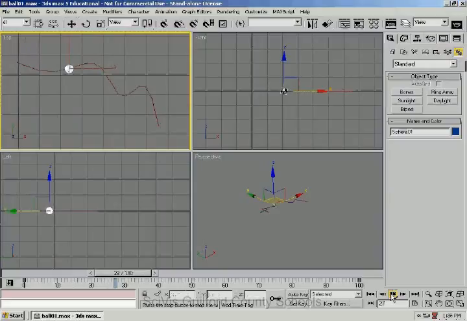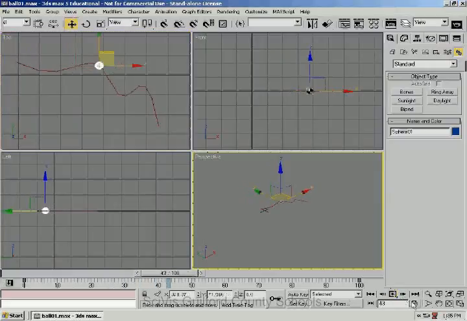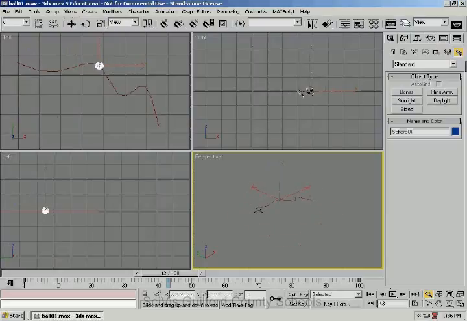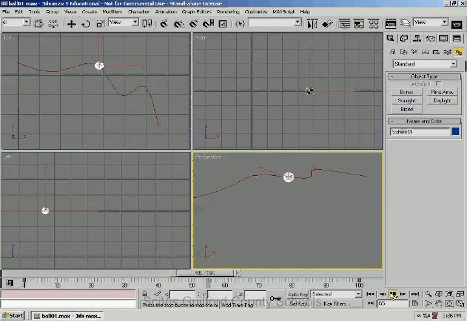and we're going to hit play. And you'll notice, in fact, let's zoom in just a little bit here so we can see it. And you will notice that it actually is rolling.